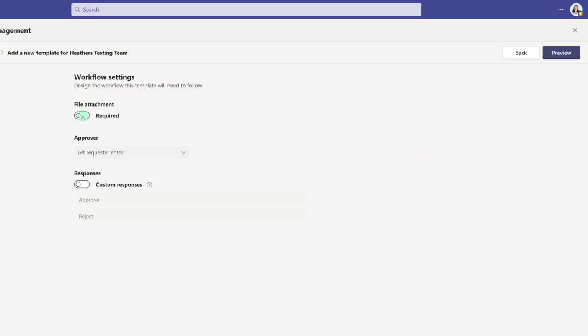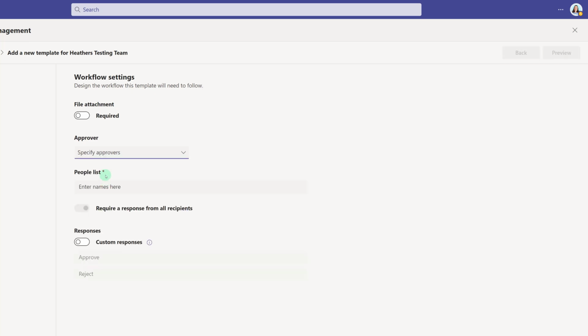On the Workflow Settings page, you can choose whether or not to require a file attachment and choose whether or not the requester gets to enter the name of the approver. In my example, I want to specify the approver, and because I work for a small team, all leave requests go through the one manager. And the last option you have is whether or not to change the responses. You can leave it as approve or reject, or click custom responses and type in anything that makes sense to you.